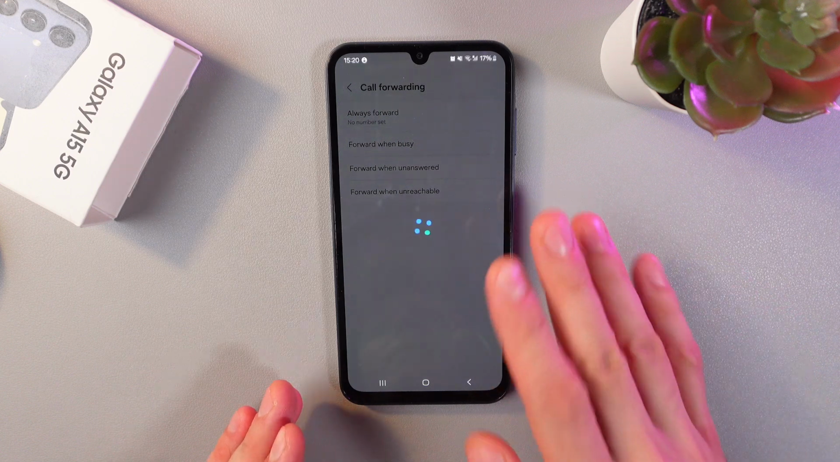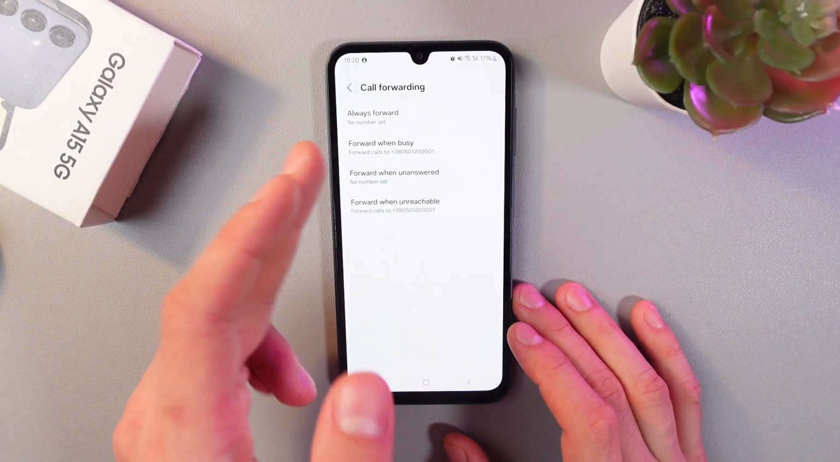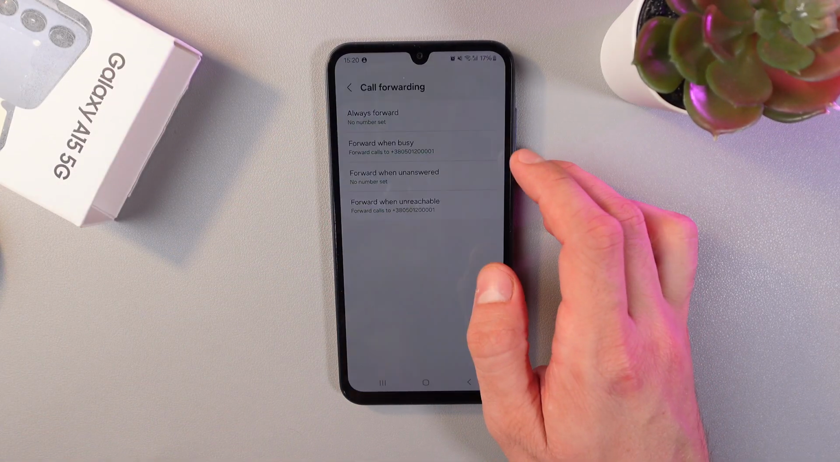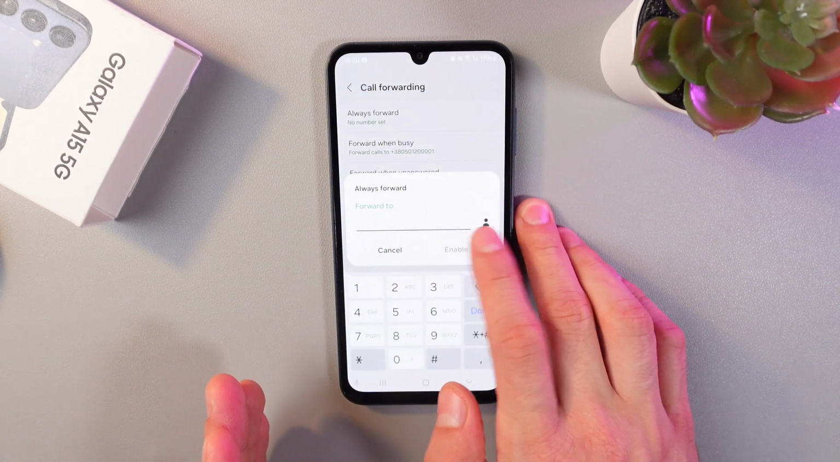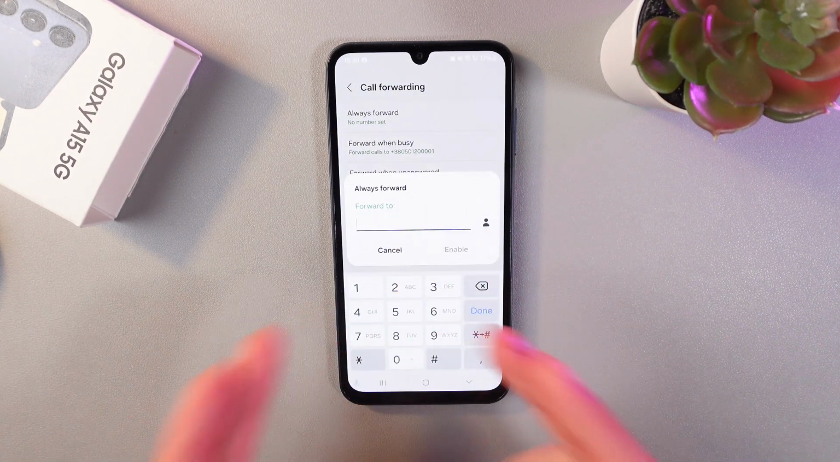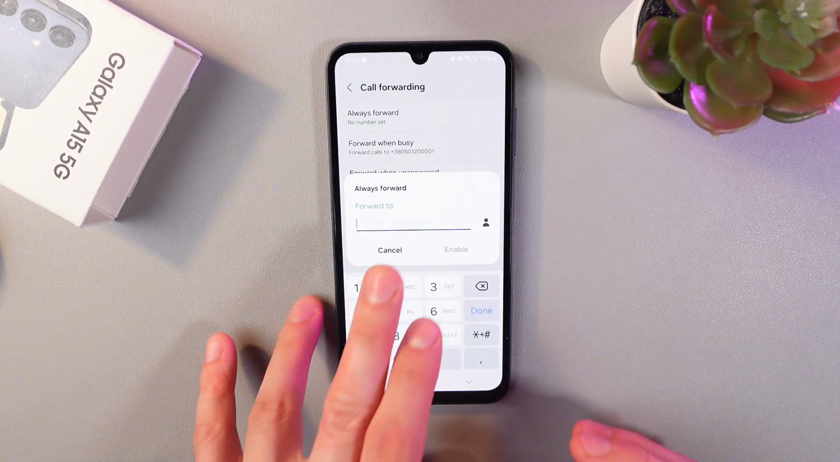Here you can choose from four options. So here is the first one, always forward, simply forward all calls. Insert the wanted number, so when someone calls you, it will forward to that number.